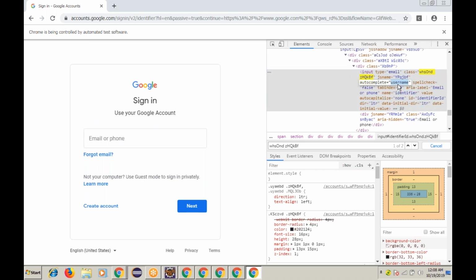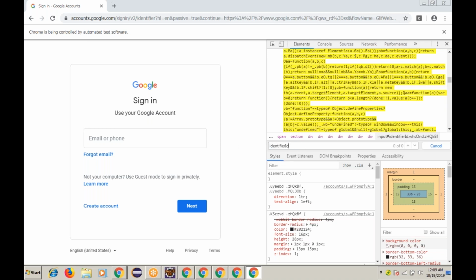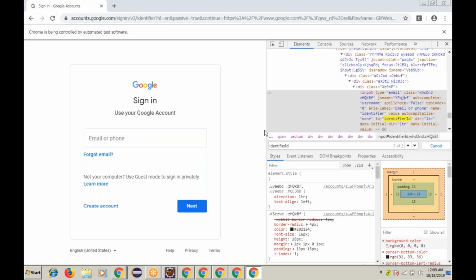So autocomplete is username, tab index is 0, name is identifier, ID is there, identifier ID. Let me check with the ID, definitely it will be single. Oh my god. ID. No, this is also not unique.